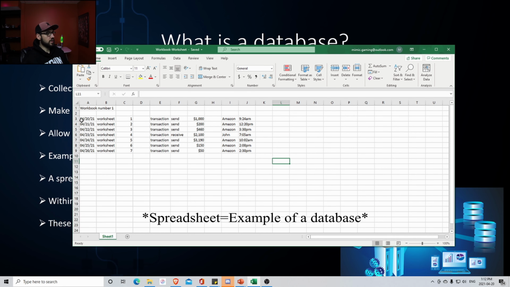So we said an example of a spreadsheet is a workbook, which inside contains worksheets. So we're calling this a workbook. Inside are worksheets labeled with numbers, and columns and rows and also cells. Within each worksheet, there's a date and there's information. For example, a transaction: send 1000, Amazon, a time, a date. So this is a workbook with cells and rows of columns and worksheets inside. This is just a good example of a database, just an electronic way to store information, and it can be manipulated if need be.